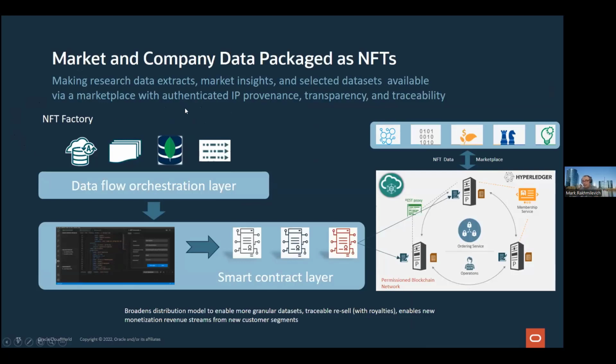They have built an NFT factory that allows them to source data from various streams and databases, Oracle and files and Mongo and other things that represent company data and their own research. Those data insights are packaged through our app builder using a smart contract layer, deployed in Oracle Blockchain, and then exposed on an NFT data marketplace. So this is, again, the use of permission blockchain network in that space.